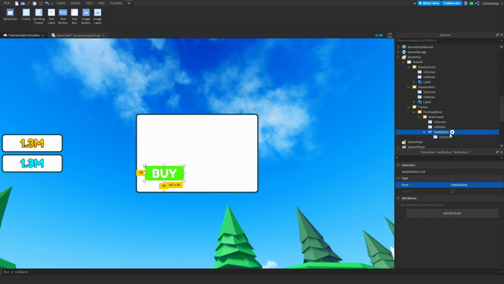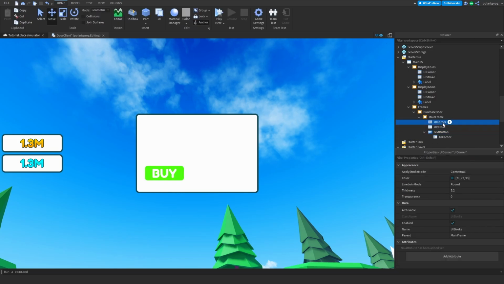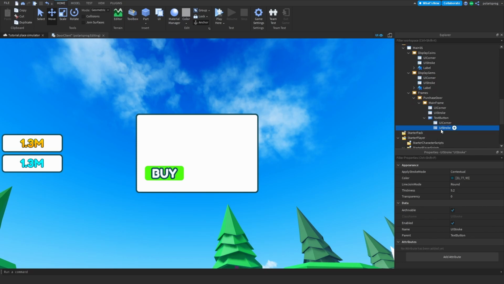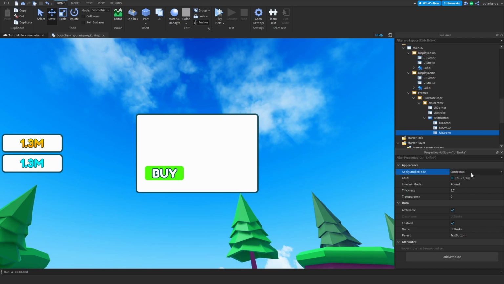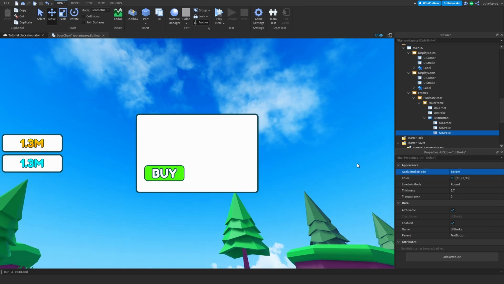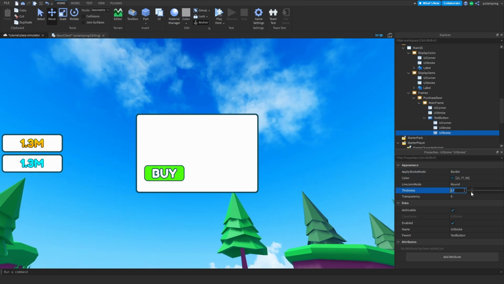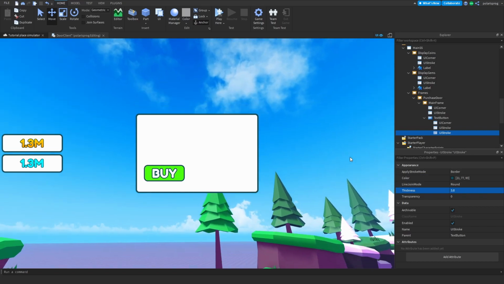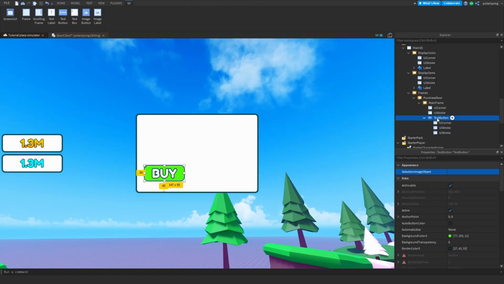And I'm going to add a UI stroke. I'm going to duplicate this UI stroke, put it in here, and maybe lower the thickness. I'm going to duplicate this UI stroke and set the other one to border. So we have a stroke for the border and a stroke for the text.